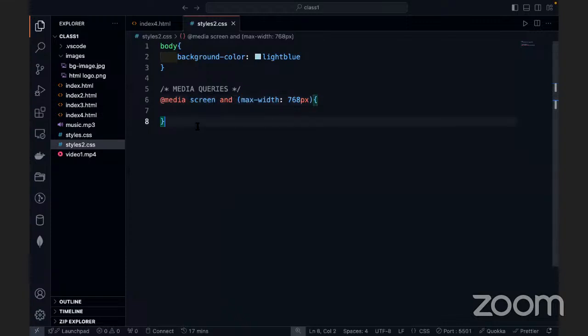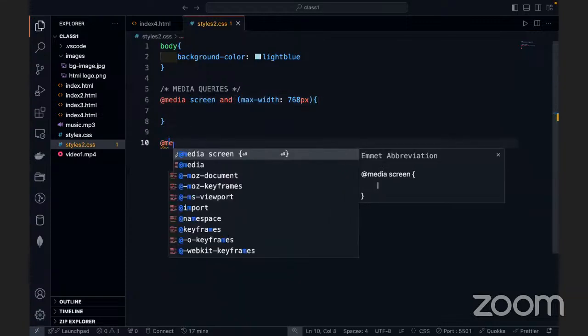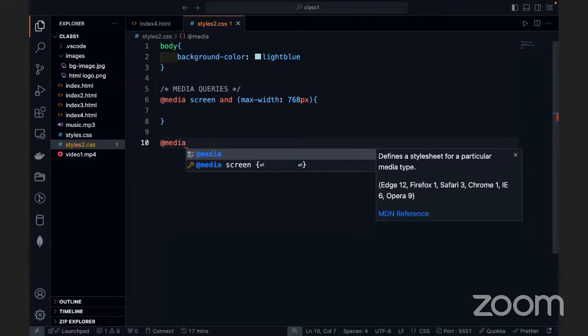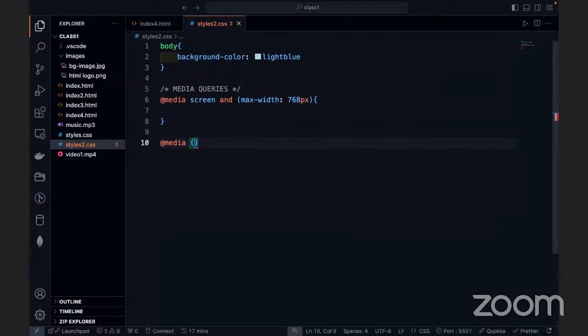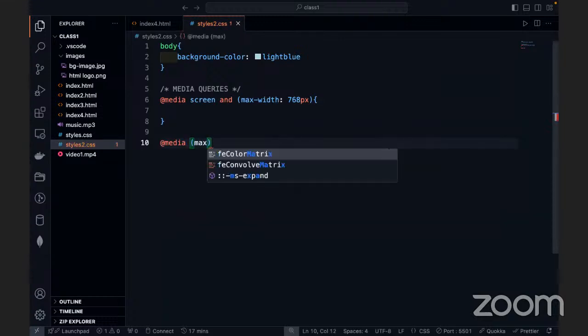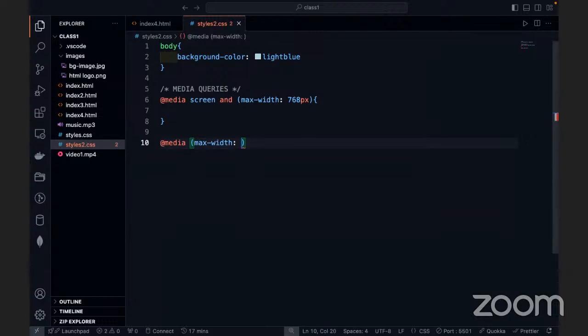Whether you put this screen or you do not, if you don't put this screen, you can say something like this. You can say @media, then you have max-width. Max-width is just like maximum width, right? 768 pixels. Then you open your curly braces. So this will work exactly like this, because immediately your browser sees this and does not see screen, it's going to default to screen.